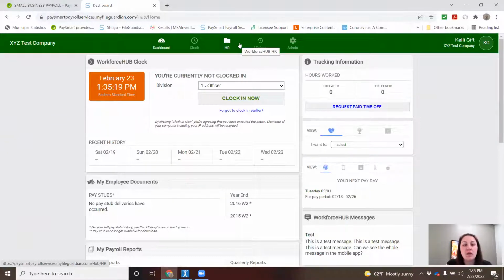So the Hub time clock, this is the administrator side. Your employees are going to see something very similar. They just won't have some of the functionality that the admin has. So for the Hub time clock, the time clock is right on the main screen.